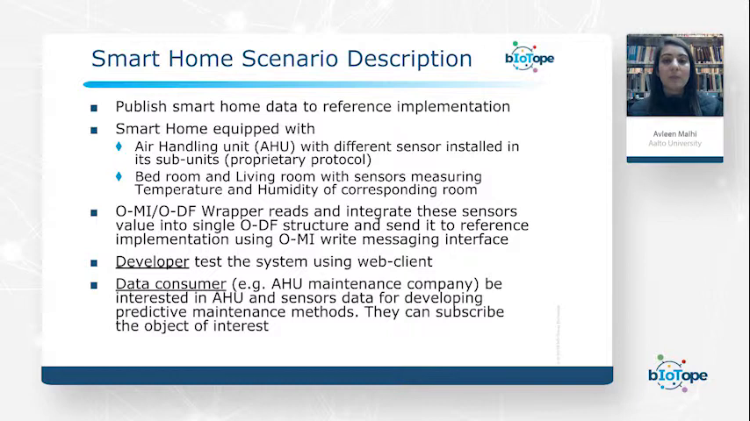the OMI write messaging interface. To read or write the published data, the developer can use the web client to test the system. A data consumer, for example, an air handling unit maintenance company in this case, could be interested in sensor data for developing predictive maintenance methods and therefore can subscribe to the objects of interest from the reference implementation.